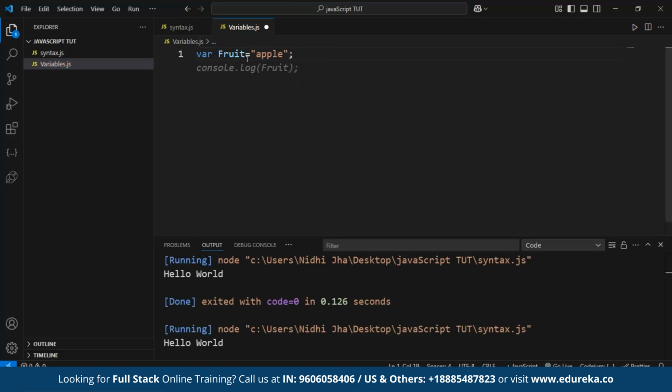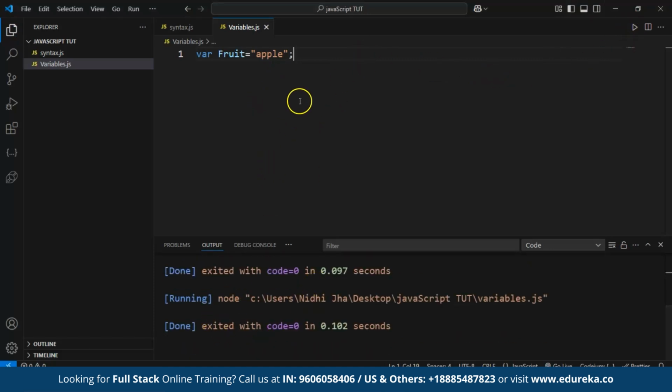That's it. We have written it. So now here var is basically a storage which is storing the data of fruit, that is apple. So apple is being stored in the var. So this basically is a storage. So what we will do is we will save this code and we will run it. So we cannot see any output because we have not written console.log.